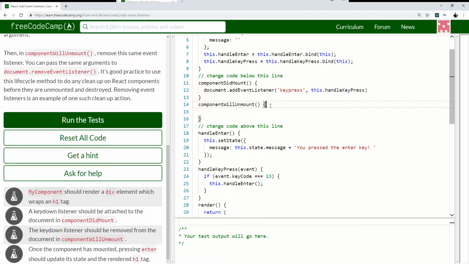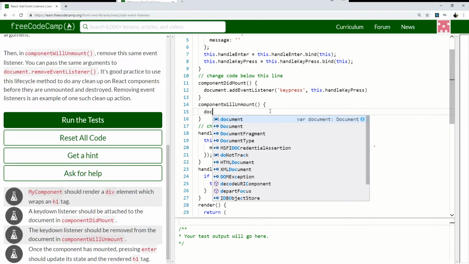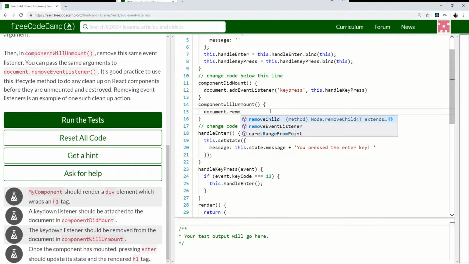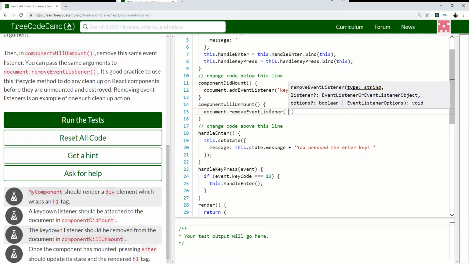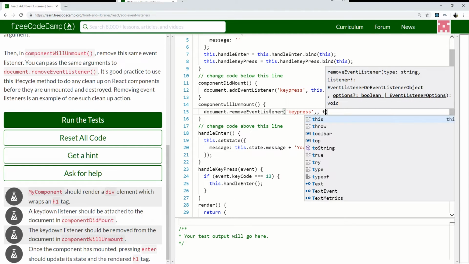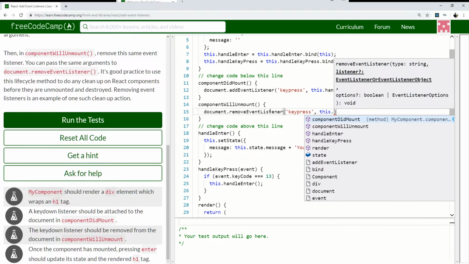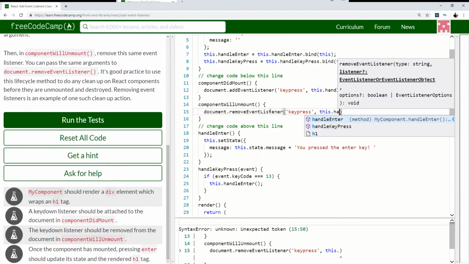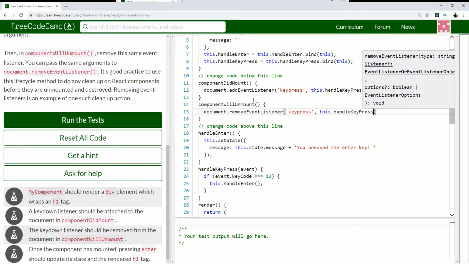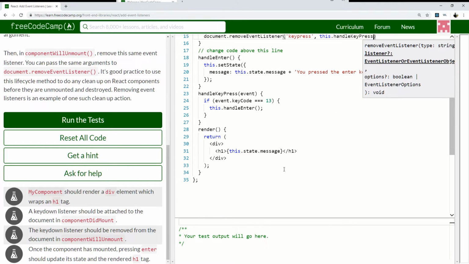Handle key press. And then we're going to say document.removeEventListener, key press, and then this.handleKeyPress. Okay, that's it. That's all you wanted, right?